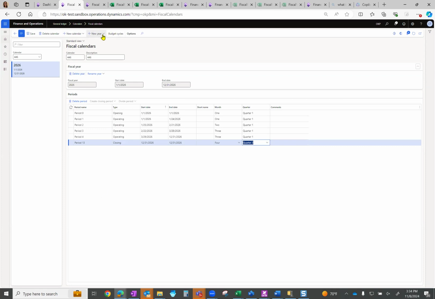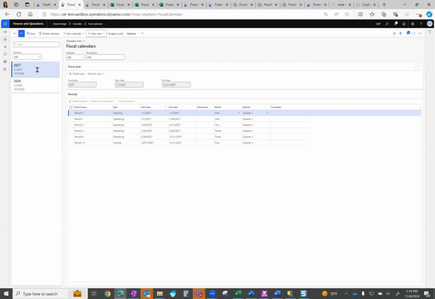What you want to do to create a new year, let's say you're creating 2027 now, you want to click new year. It'll pretty much copy from this previous year, so you don't have to go in and add the start and end date again. And then you click create, and it'll create 2027 with the same periods. All right, that's it.